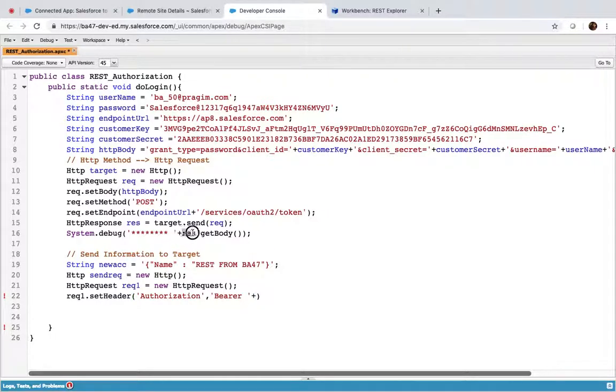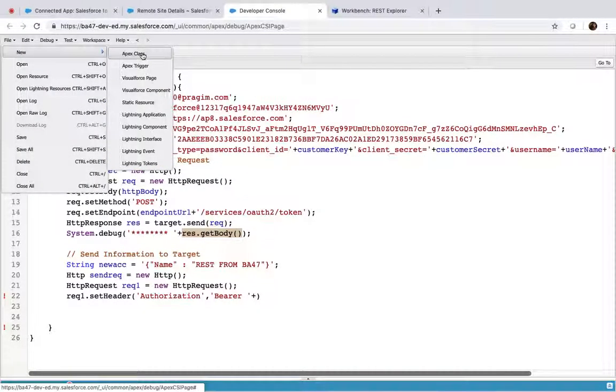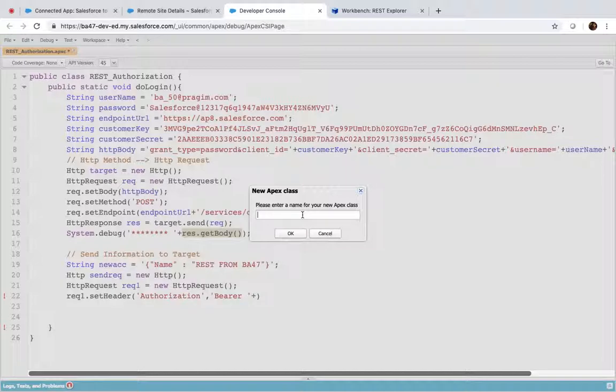Request body. From here I need to get an access token. How to get an access token? Now let me create a new class. OAuth2 is my class name.